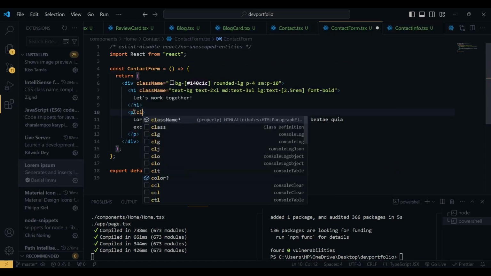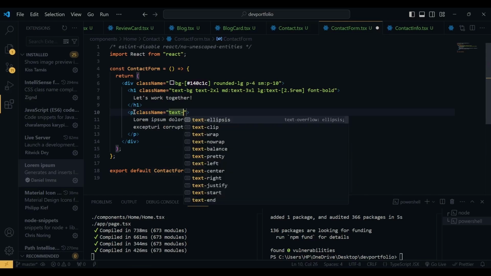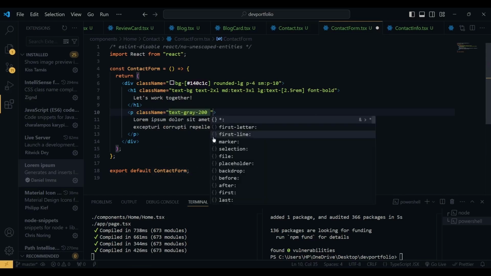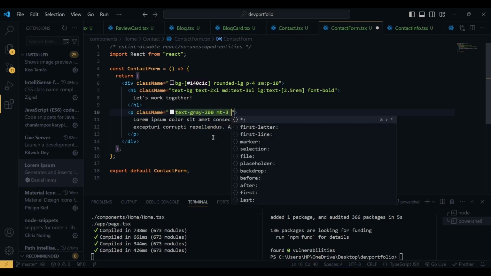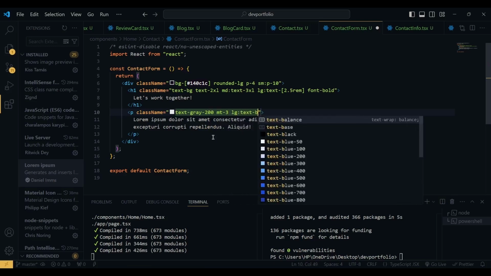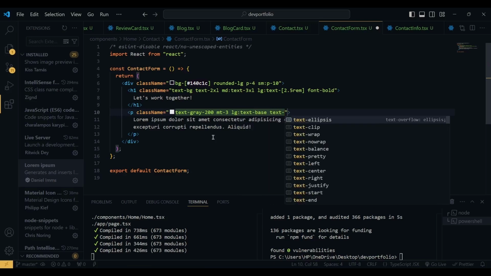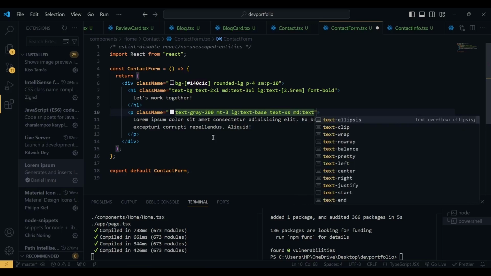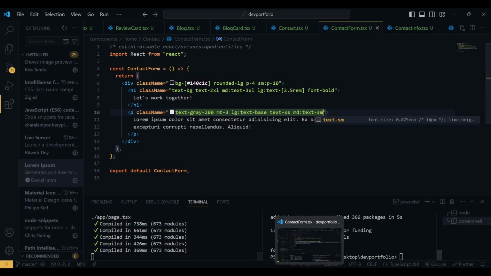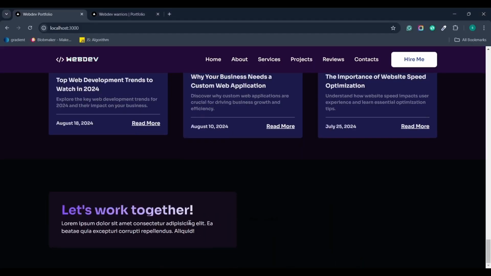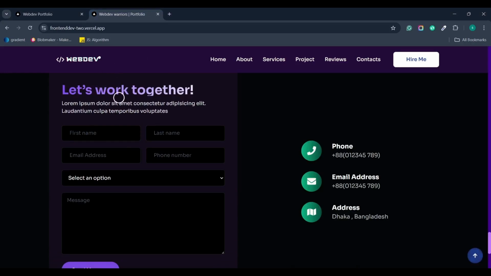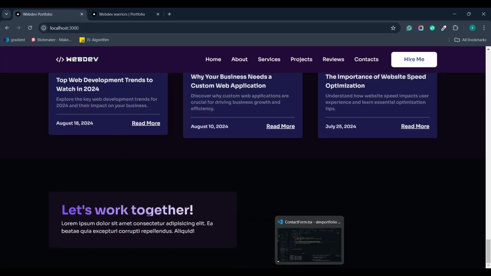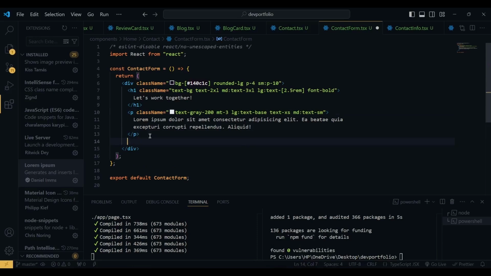Now this p will have a class name of text gray 200, margin top will be 3, in large screen text will be base, and text will be extra small, in medium screen text will be small. Now if I hit save, here you can see we have our small description, just like this one. And next we have this input field. So after the p we have input fields.